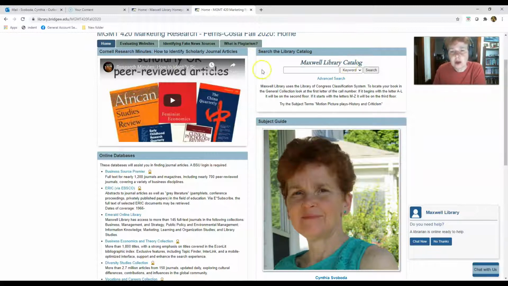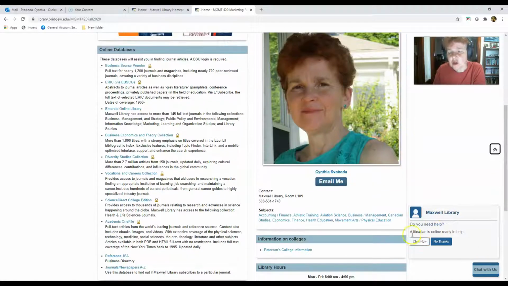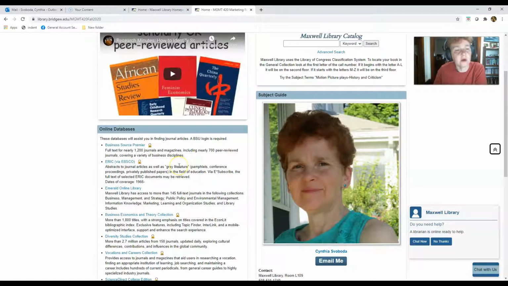I've already mentioned the Maxwell Library Catalog, and there's a chat box down here. If at any time when you're doing research you need some assistance, the librarian's online, you can chat with us about your questions and we can get back to you. Sometimes it's instantaneous chat, sometimes it's email.